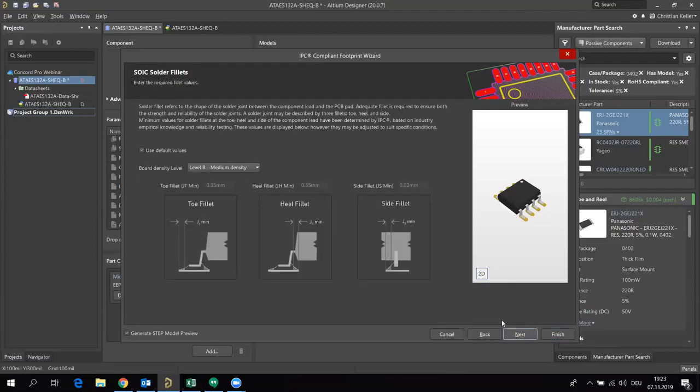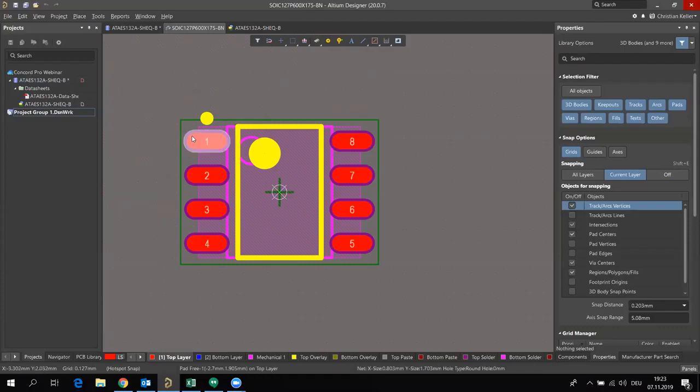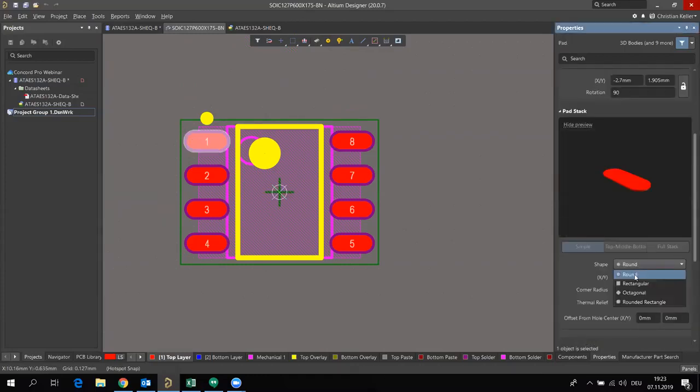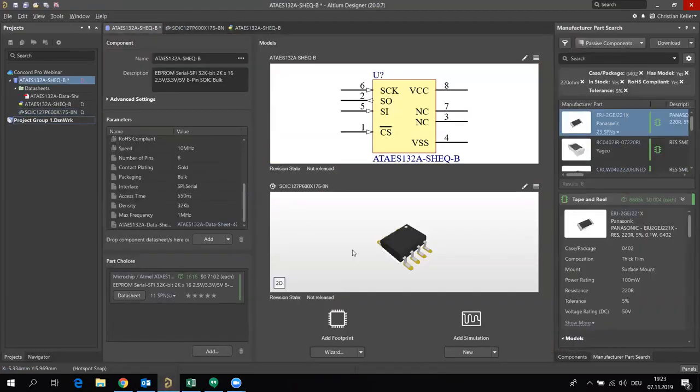All those other things can be calculated automatically, and we go with a medium density following IPC norms. All the rest can be calculated automatically. I don't have to take care about this. And what I usually do, I'm modifying things like this to have my pin 1 being rectangular. And I think we are quite fine right now. Everything's in, saving this one as well. Going back to my component, so I have schematic symbol and footprint.